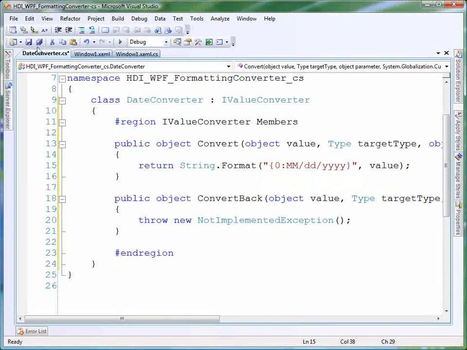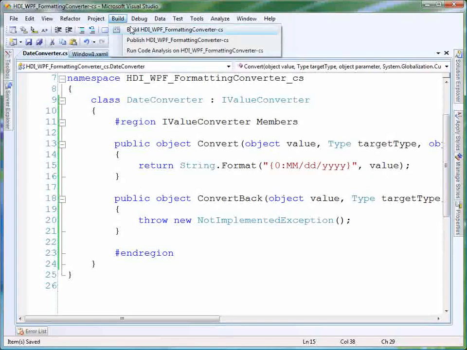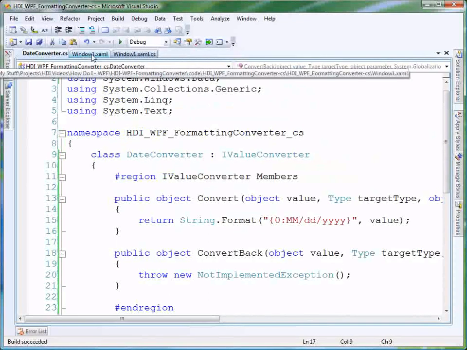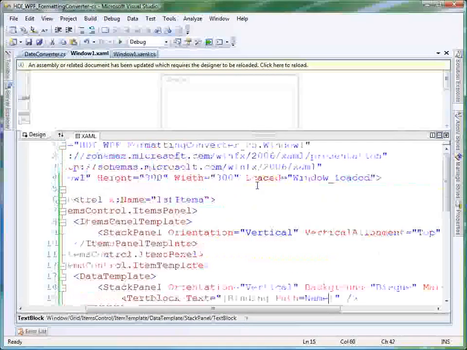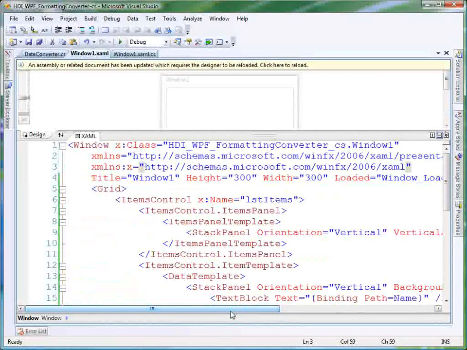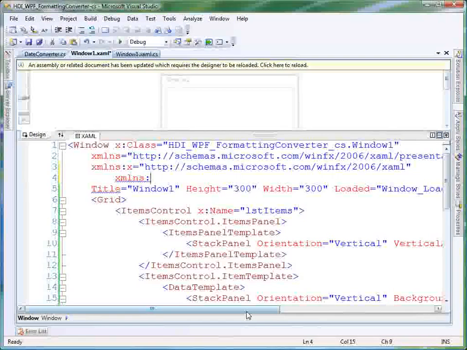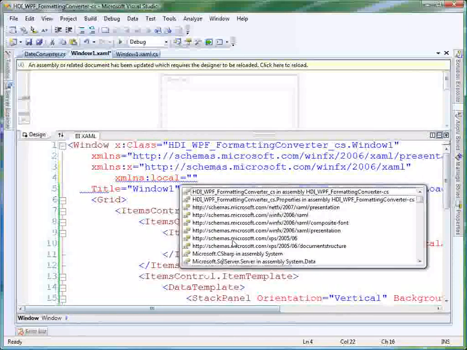Alright, so let's build. And build succeeded. Great. Now, let's go back to our XAML and see how we're going to be able to utilize this. Well, the first thing we need to do is create a reference to this namespace in our XAML. So we're going to do xmlns:local, which is kind of a typical naming convention. And we're going to let Visual Studio show us the ones that we can choose from, and we're just going to choose this namespace in its own assembly.